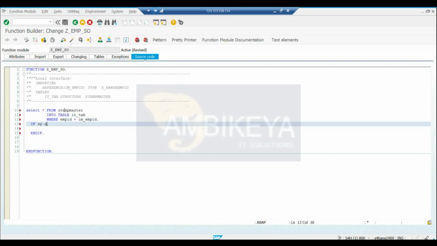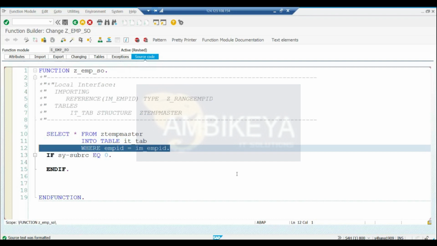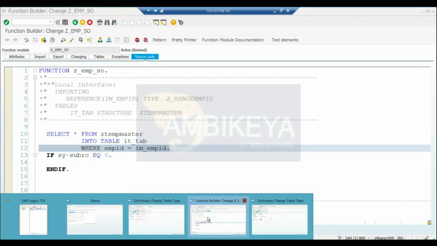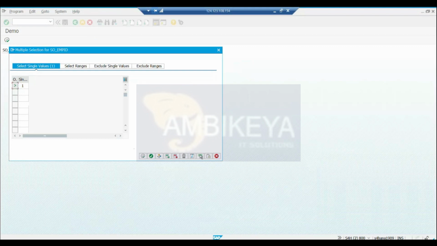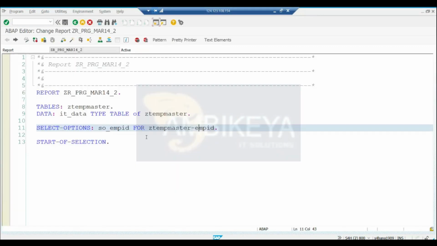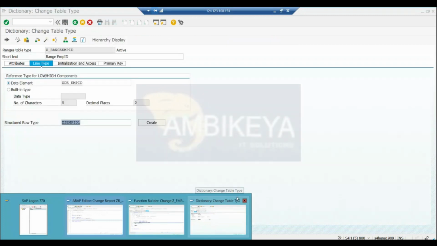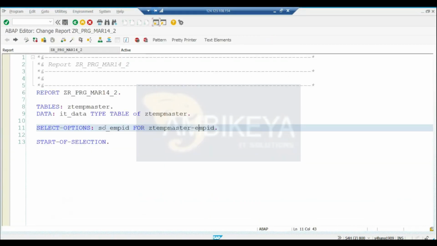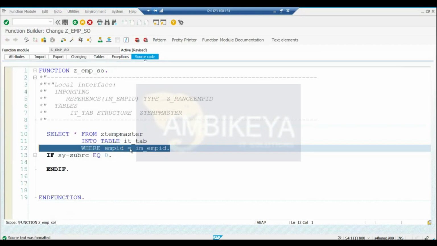Manath, is it correct? Line number 12, is it correct? Yes, yes. I think no. You know why? Because you mentioned IM_EMP_ID in the import section without giving a reference, which means it is a range table. That means you are going to pass your select option. Whenever passing a select option in a where condition, what will you use? You'll use IN. Correct. Same thing you have to use it here. Okay. Sorry.